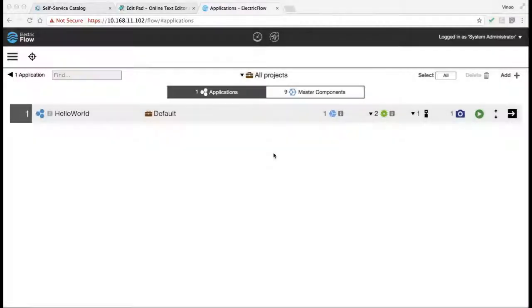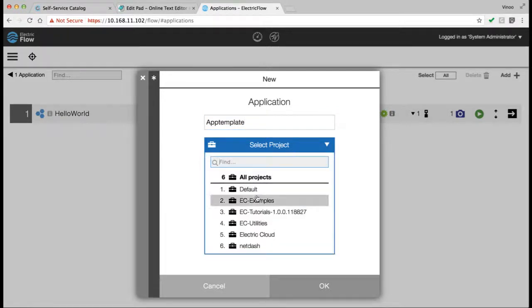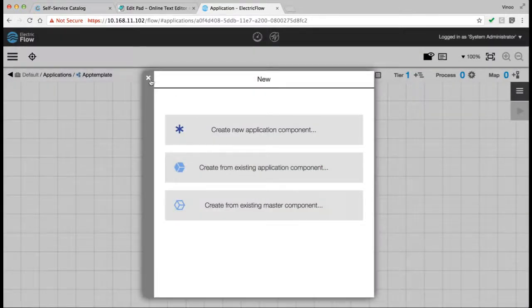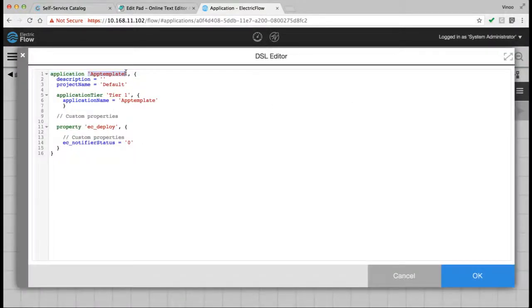Now let's start modeling an application object in Flow using the Flow UI. For this exercise, we will limit our application model to just one tier. Once the application is created, let's open the application DSL in the DSL editor by selecting the DSL editor option from the hamburger menu. Once you are in the DSL editor, let's convert this DSL into a template, parameterizing some of these attributes. Please note, args is the command line parameter in Groovy. This is the parameter that we will use to pass the user input into the Groovy script.